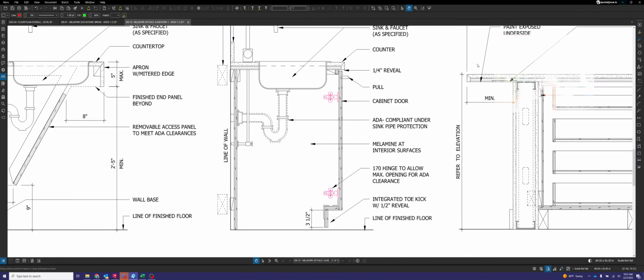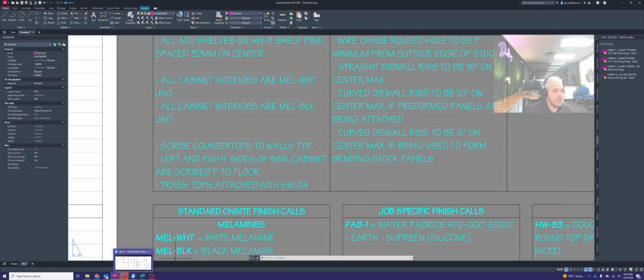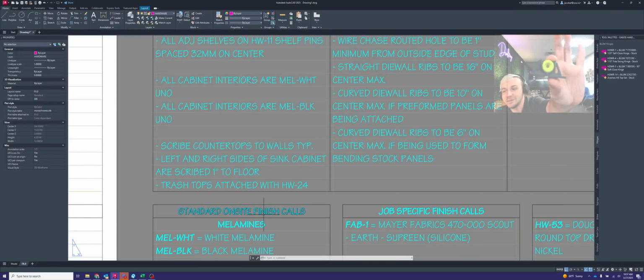Moving on from there, you have trash tops attached with hardware 24. That is that little button fix, the button fix type 2 hardware we talked about in the hardware section of these videos. Sorry, gotta pull it out of the box of hardware that I have here. That's this guy. That is what holds the trash can tops to the drawers. So that's why that note exists there. It's only used when you have a trash pull-out cabinet.